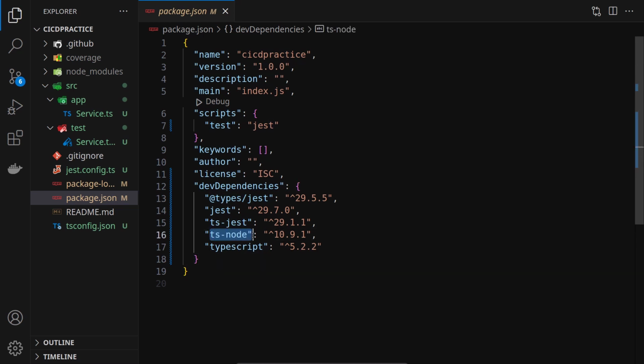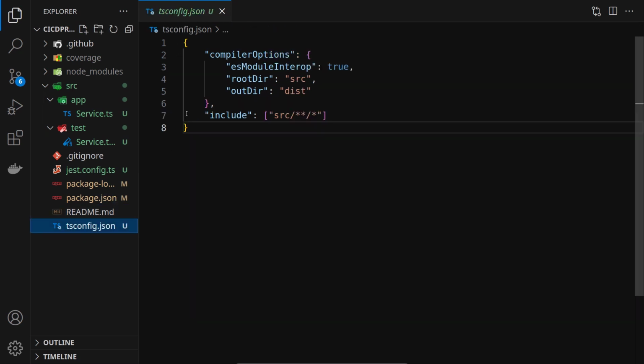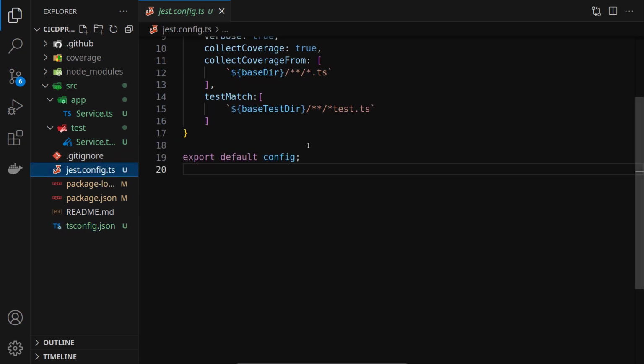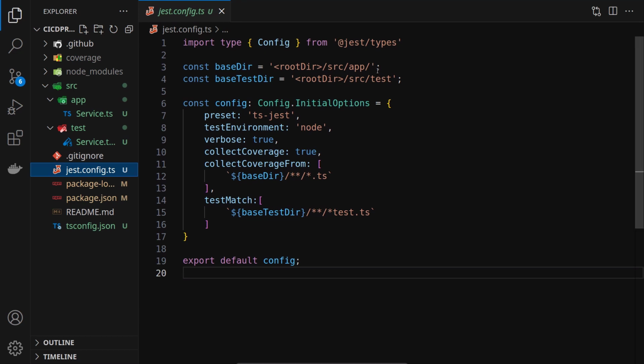I also need ts-node and TypeScript. I've also configured this test script to use Jest. I have added a minimal tsconfig file for us again to work with Jest. And then I have added a Jest configuration file. This file tells our Jest runner to look for source code in the source folder in the app, and for test code in the source folder /test.